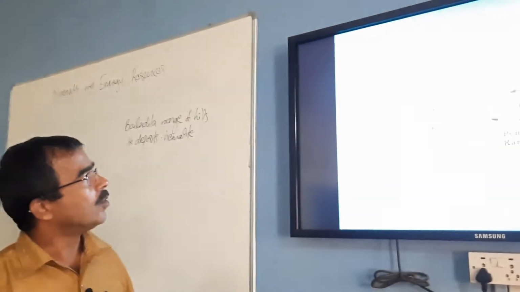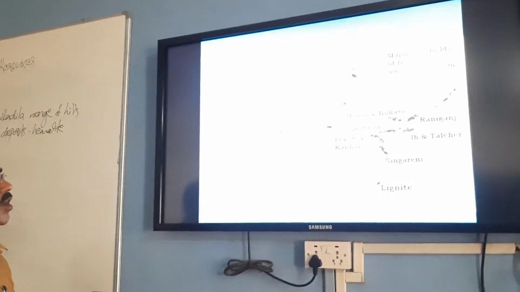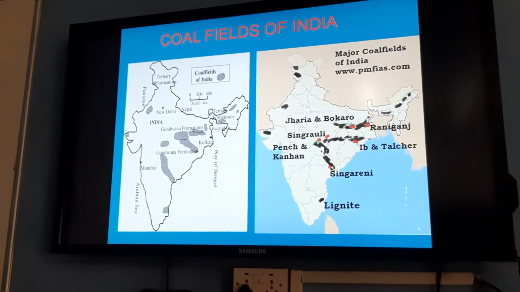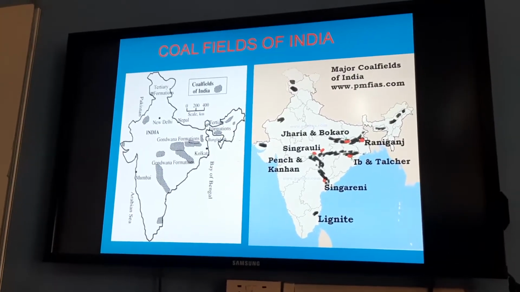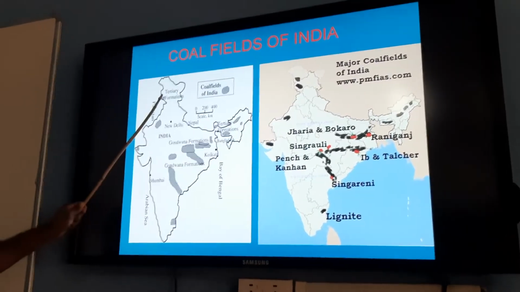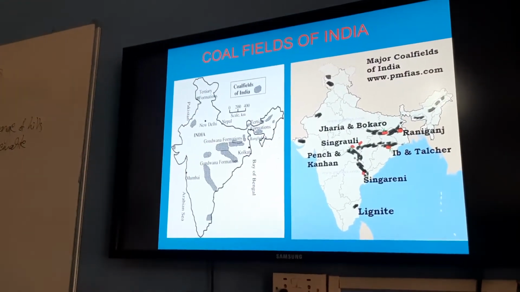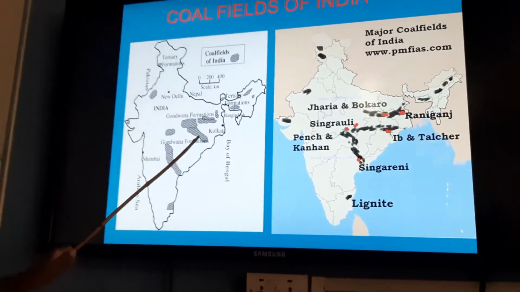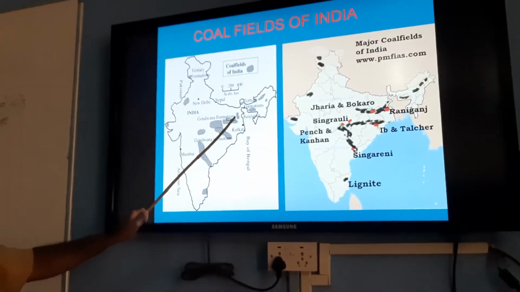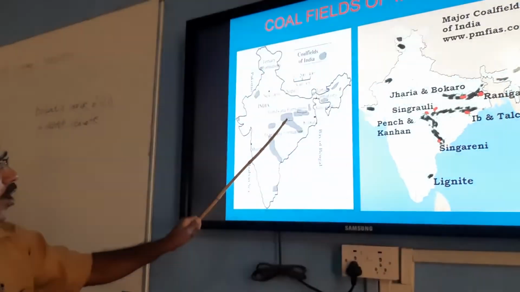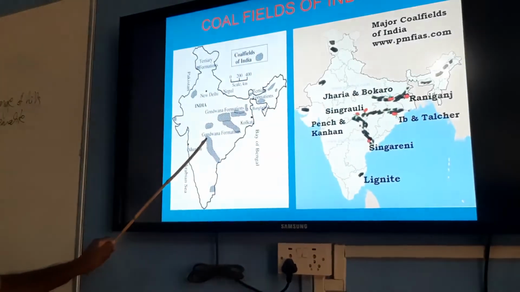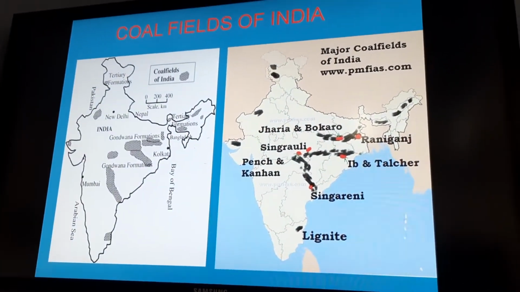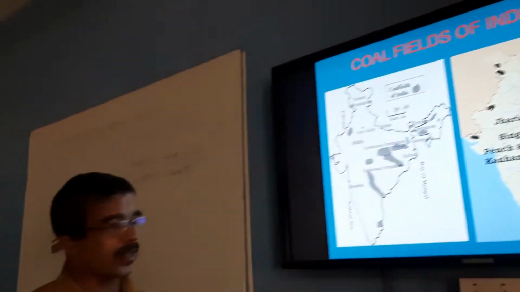Okay, now where are they found? Which are the major coal fields of India that we can see? On the basis of their age, coals are divided into 2 categories: tertiary formation and Gondwana formation. Gondwana formation of coal is mainly found in this part of India, that is Jharkhand, some parts of West Bengal and also Odisha, Chhattisgarh and Maharashtra. This type of coal is called Gondwana formation. That was the oldest coal, formed thousands of millions of years back.